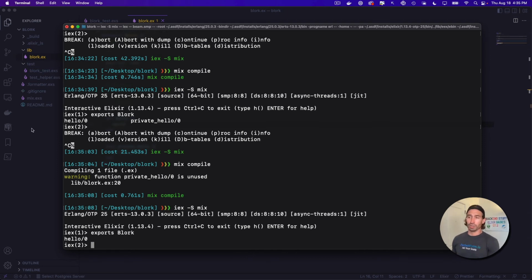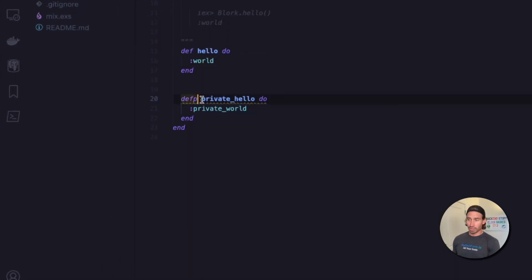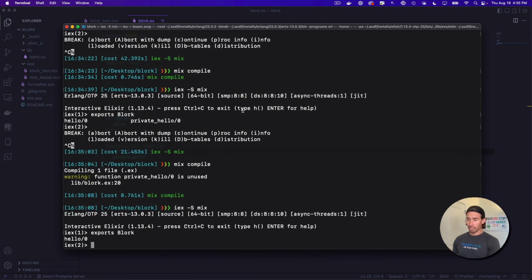So that is pretty cool. And then when you're in the shell, let's say we just changed our code again, Command S to save. If we wanted to not leave the shell, we can simply do recompile.